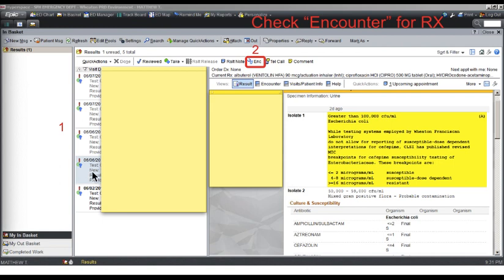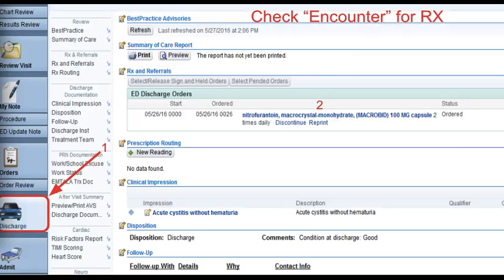We need to select a patient to review, and then do an encounter note to make sure that they were given the appropriate antibiotic, or any antibiotic for that matter. Once we click the Encounter button, we can simply go to the Results tab or the Discharge tab and look at the RX or referrals, looking to make sure that they were prescribed an appropriate antibiotic or medication.